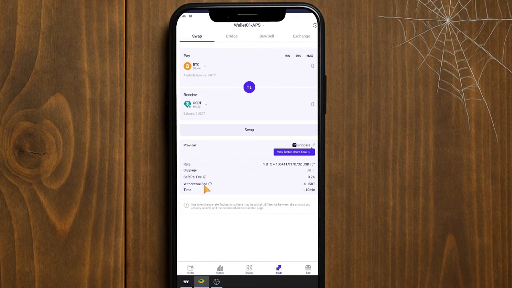SafePal will show the estimated amount along with the slippage tolerance and network fees. Make sure the network, like BNB Smart Chain or Ethereum, is correct. Tap swap, then review the transaction details. If everything looks good, tap confirm and enter your security password. The trade will process in a few seconds and a new token will appear in your wallet.